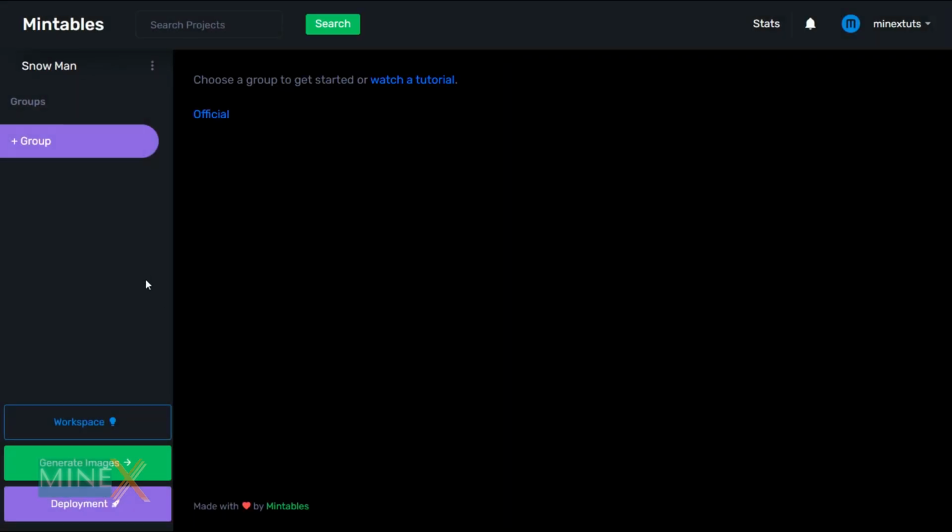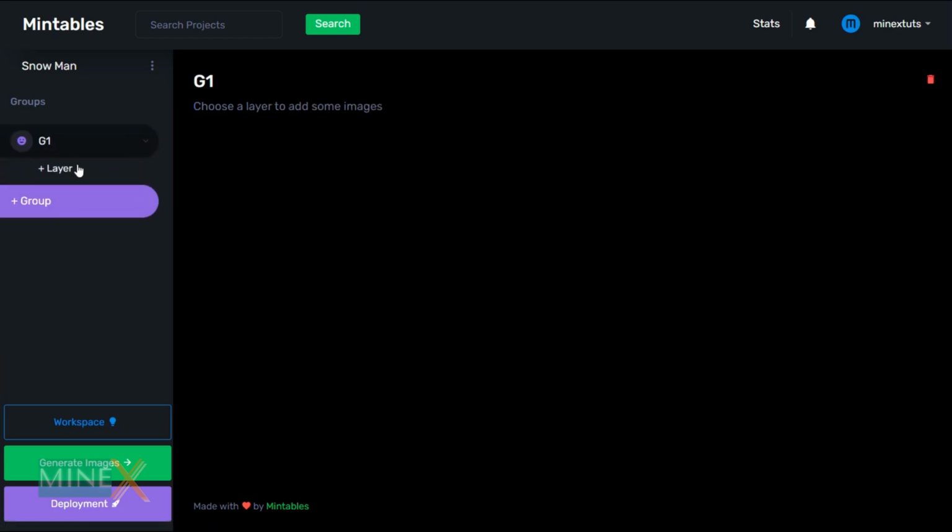First, create a group. Under the group you can add your layers. You can use this group feature to generate multiple variations in your collection. It is a little bit advanced, let's go with a simple one. I added one group, and under that, I am going to add my NFT project layers.